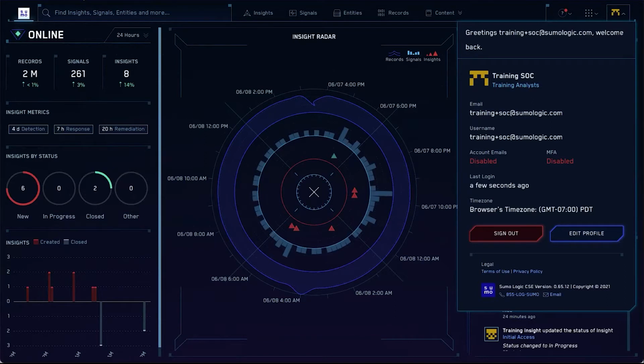You also might notice that the URL here is jask.ai. That's because CSE was formerly run by a company called Jask, which was acquired by Sumo Logic in 2019. So that's why you see this URL in some of the workshops today.